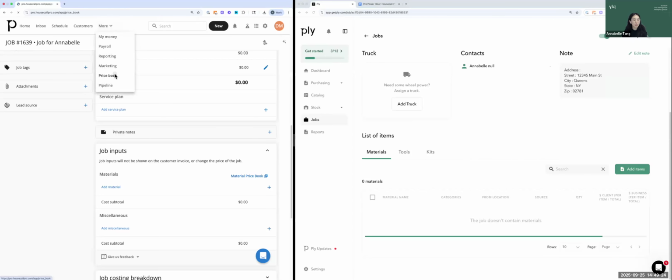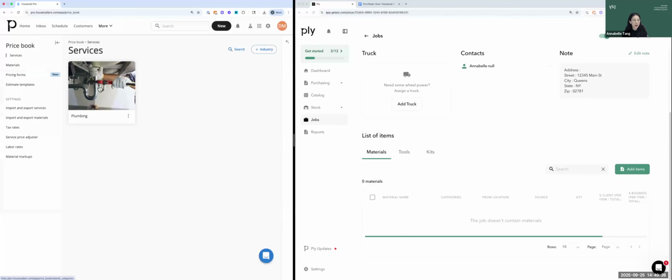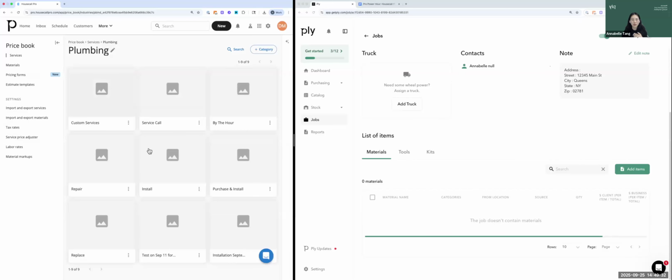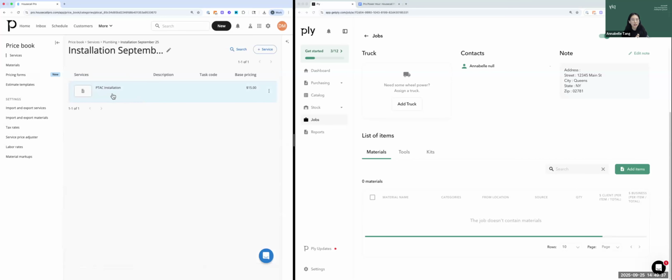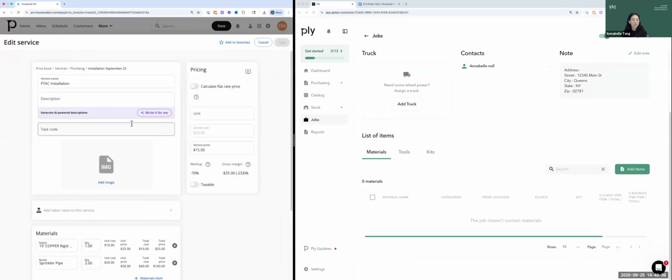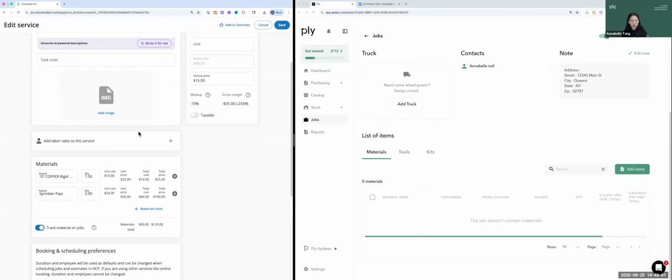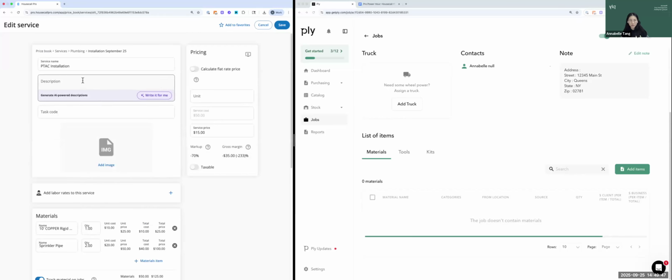Here we have the price book, and we don't sync with services, but we do sync with materials on the price book. But these customers set up a service, and I set it up, called PTAC installation, where I've already set up some materials, right? The rigid pipes and sprinkler pipes. I attach the materials to the service.